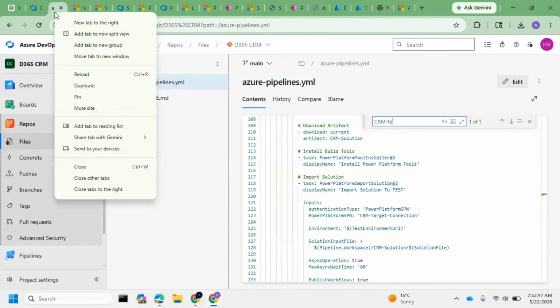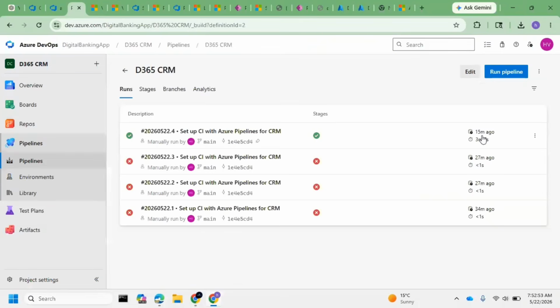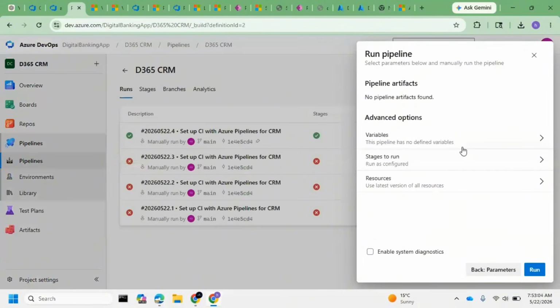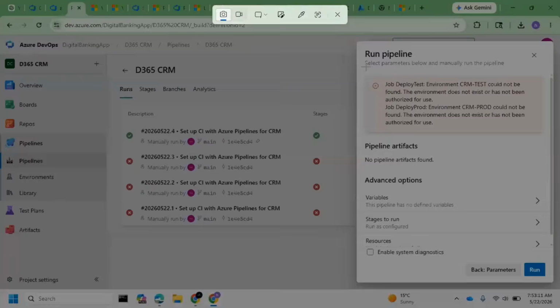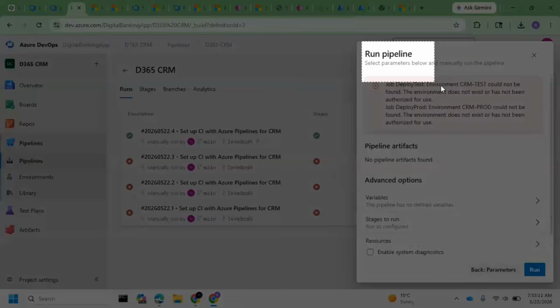So let's try to fix it with ChatGPT only, to make it easy for you guys. What is the error it is getting in run pipeline? You can do your own analysis or you can use any tool, that's fine. Run. CRM prod couldn't be found. The environment doesn't exist or has not been authorized to use. So where do you mention these environments? Why is it coming first of all?